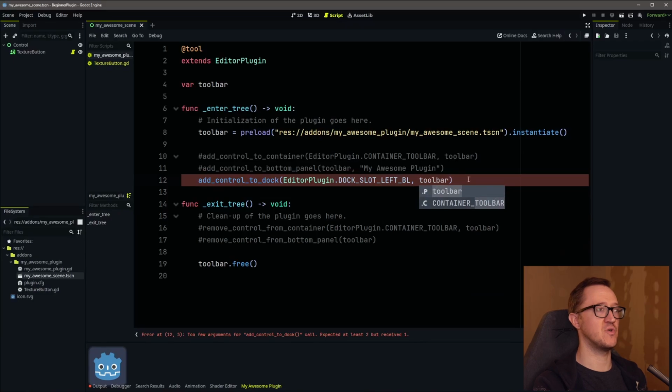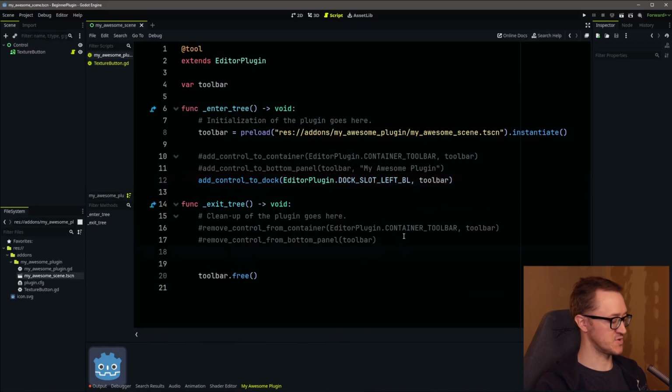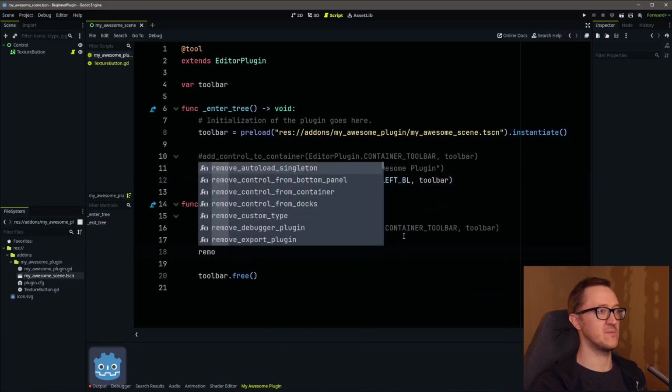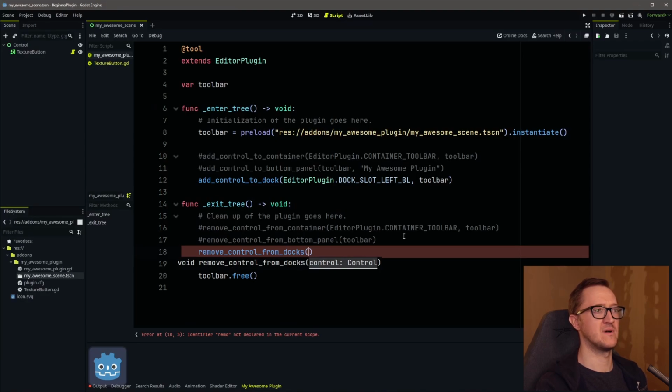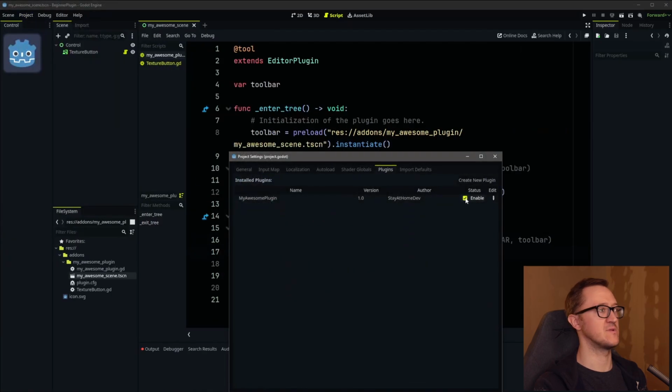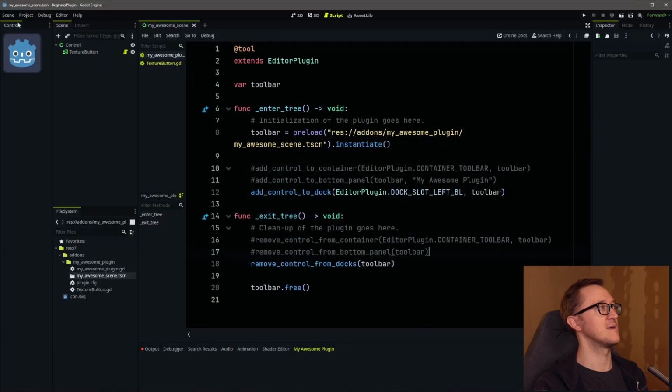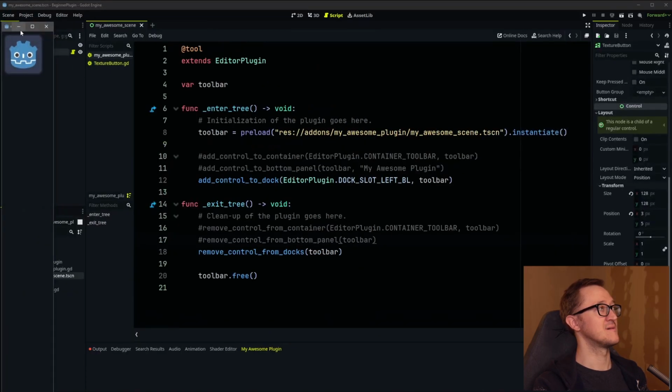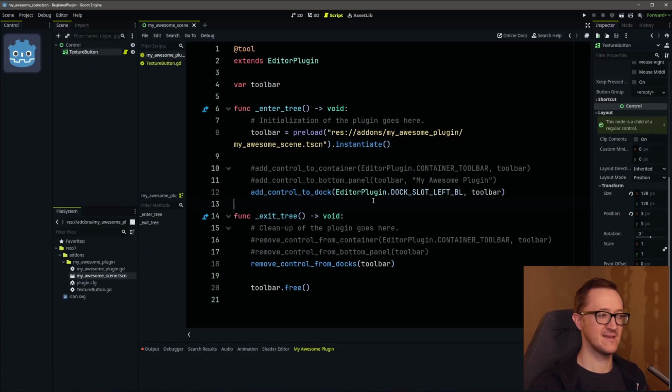Then we need our control. As always, we set it to toolbar, and when we disable, remove toolbar. Save it, and disable, enable, and there's our dock. So there you have it. And then you can also make it floating. Simple, easy. You can extend the functionality of your game engine and add shortcuts to whatever you're working on. And it's so easy to do.